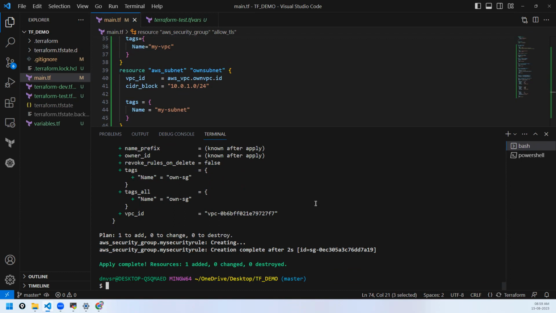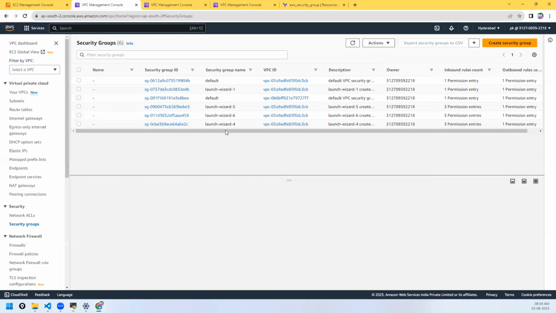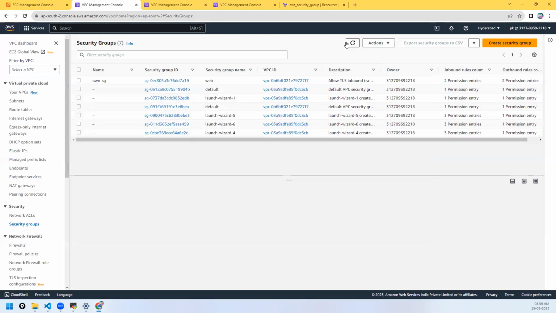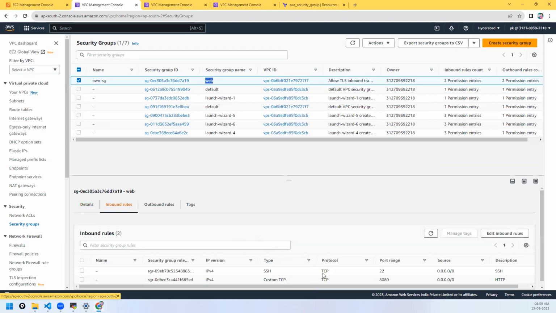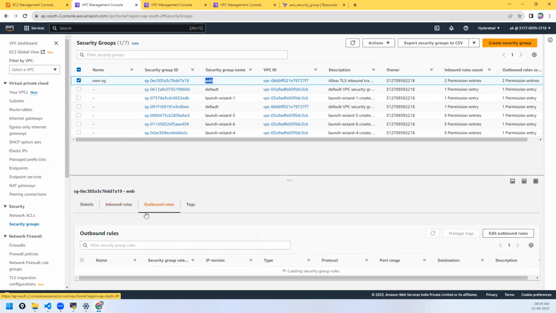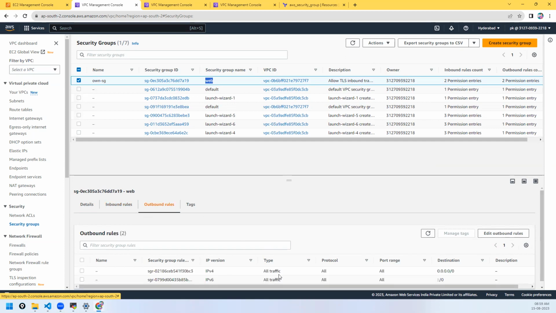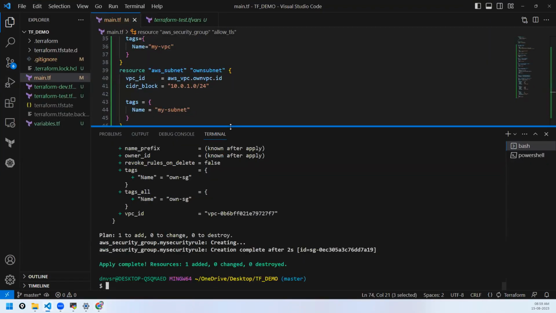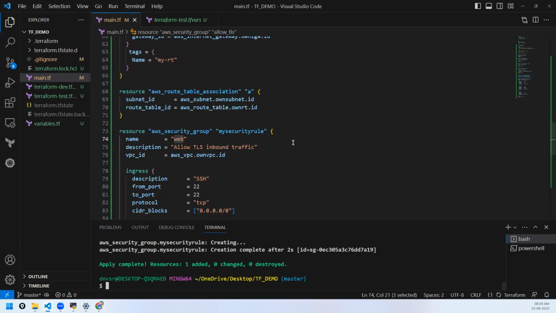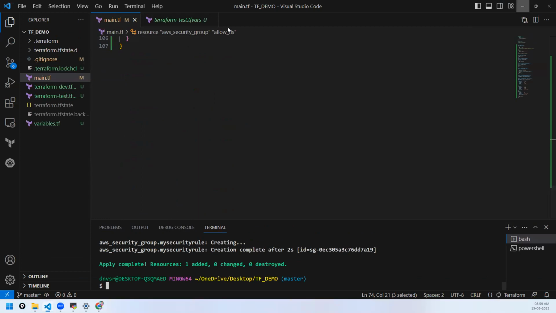Okay, so now if you see, our own SG is created. The name is web. And if you see the inbound rules, 22 and 8080. Outbound rules, all traffic. 0 means all traffic. Good, right? This one I'll add to my instance. So now let's create the instance. All the components were ready. Okay, we can create our instance.